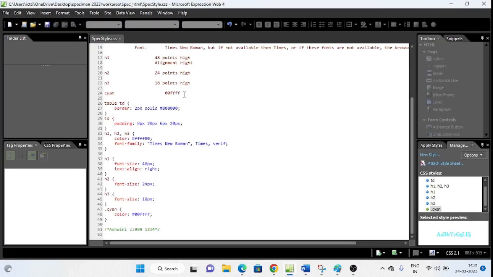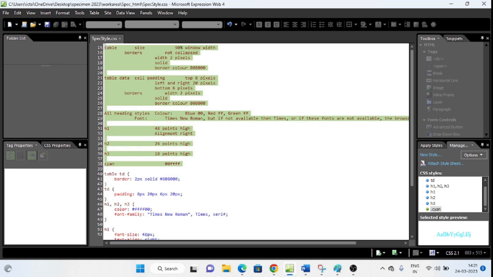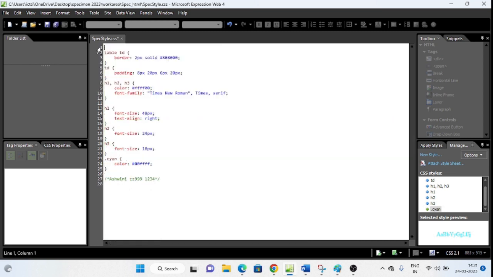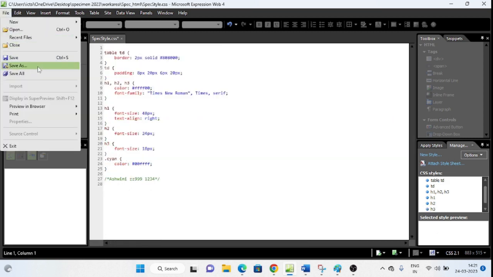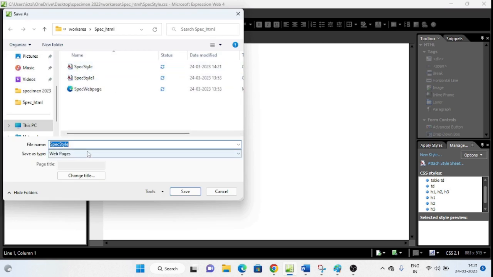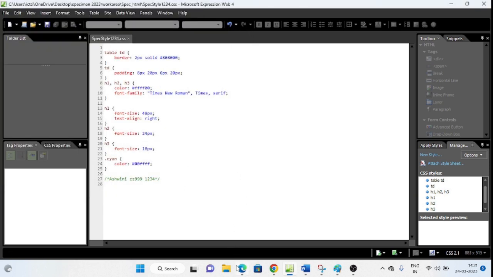Now we don't want these things, right? We can delete this. Done. Now save this. Save as specimen style followed by your candidate number. Suppose candidate number is 1, 2, 3, 4, and save. Done.